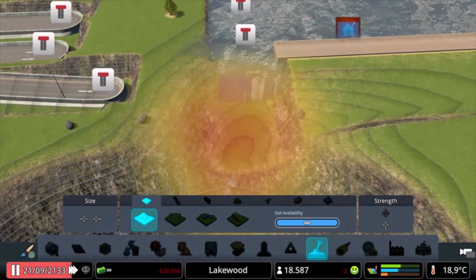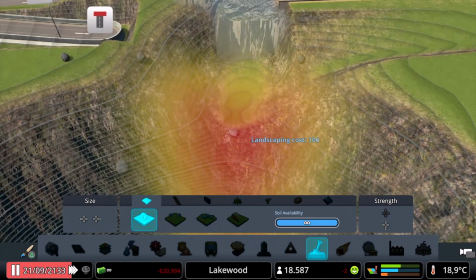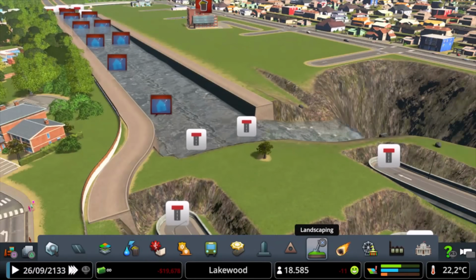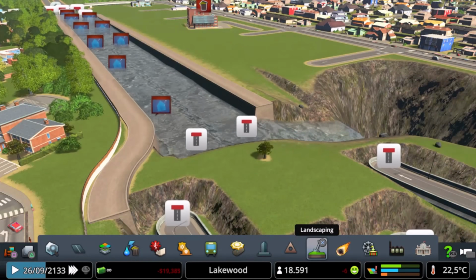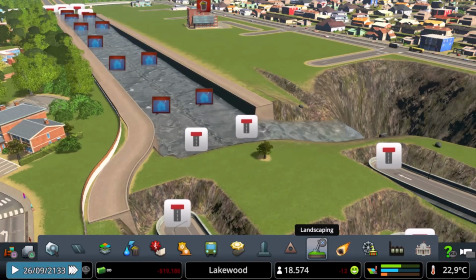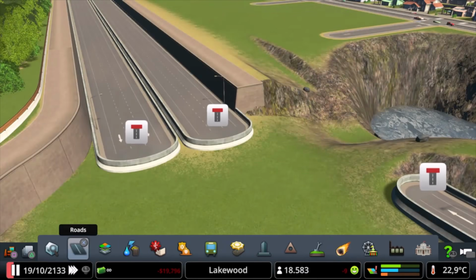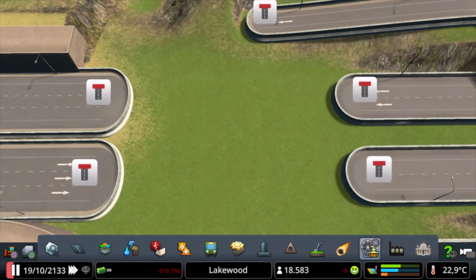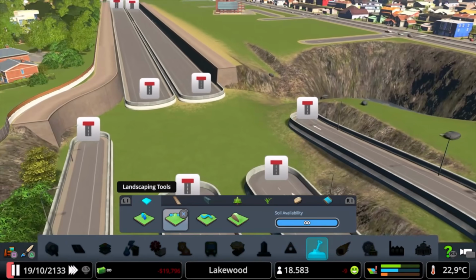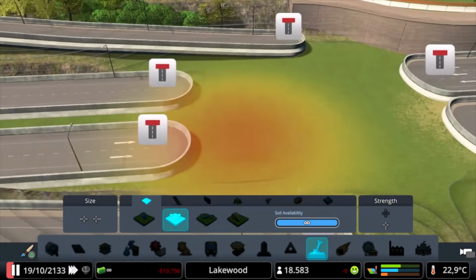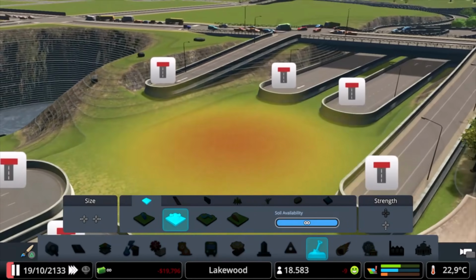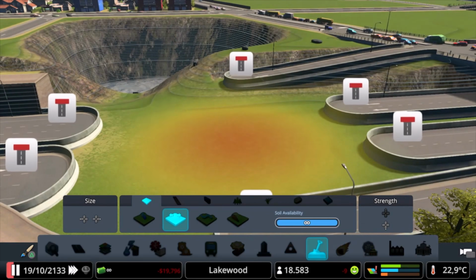So make it really deep and connect this to your highway section, and let the water flow into the hole. So this should take some time. Once this is finished, you can level the terrain again to make it even for your highways, and connect those to the on and off ramps and the extension of your highway.